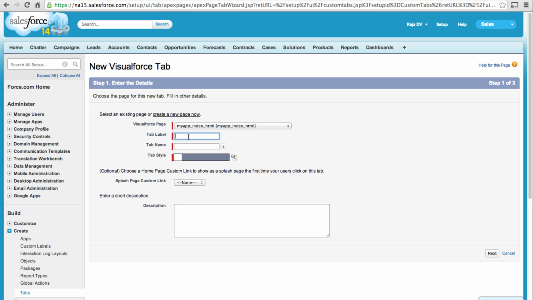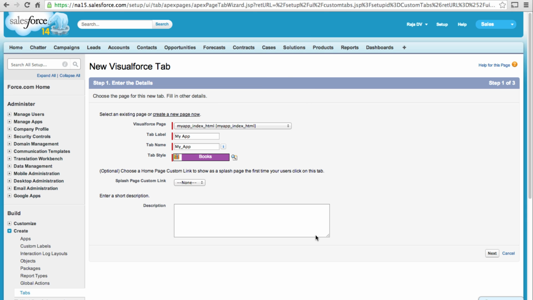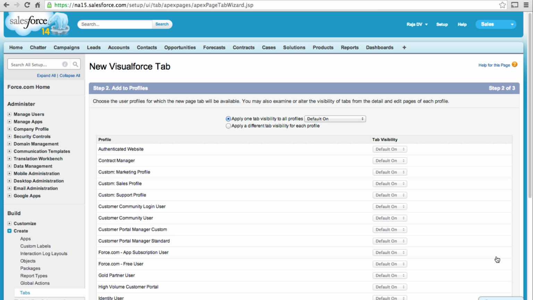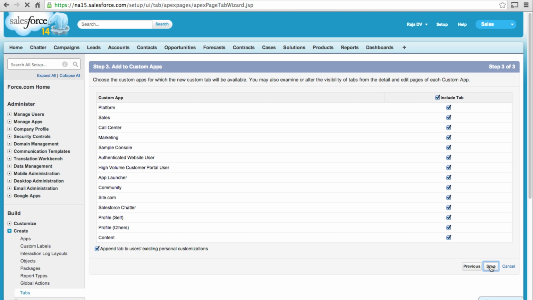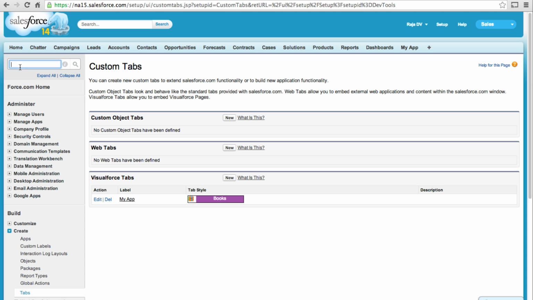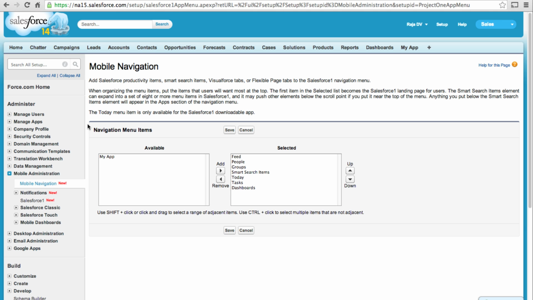Select our index page. I'm going to call it My App. I'm going to select some tab style and save it. And the last thing I want to do is go to Mobile Navigation under the Mobile Administration section and add it to the list of tabs. And I'm going to move it near the top.